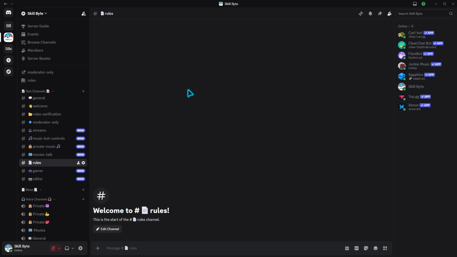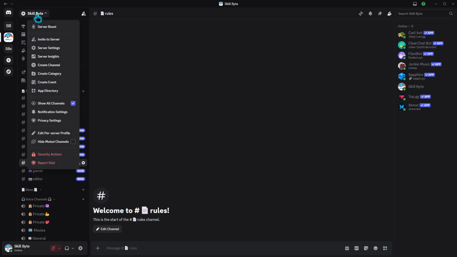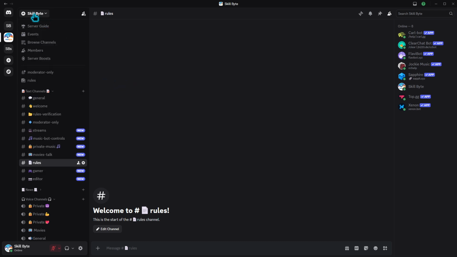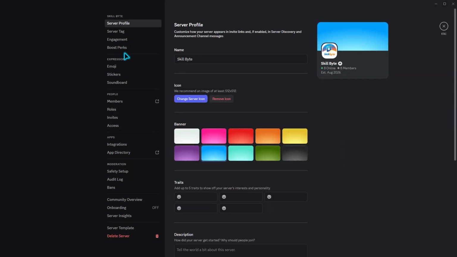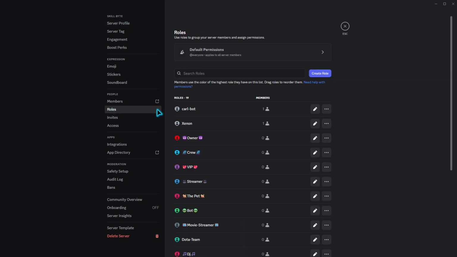To get started, open the Discord app and go to the server where you want to add your reaction role system. Once you're inside that server, click on the server name at the top. This opens the main server menu where you'll find the settings you need. From there, click on Server Settings and then go to Roles. This is where you manage all the roles for your server.